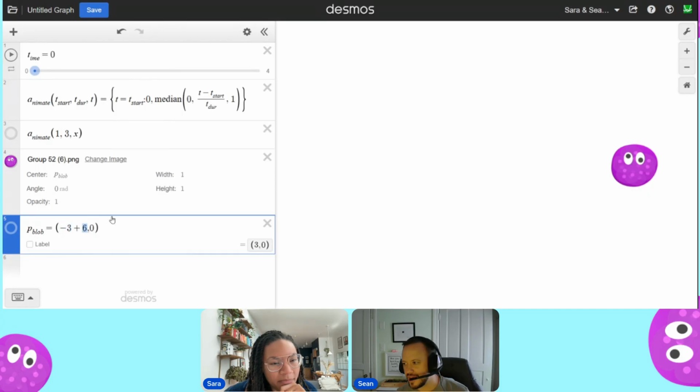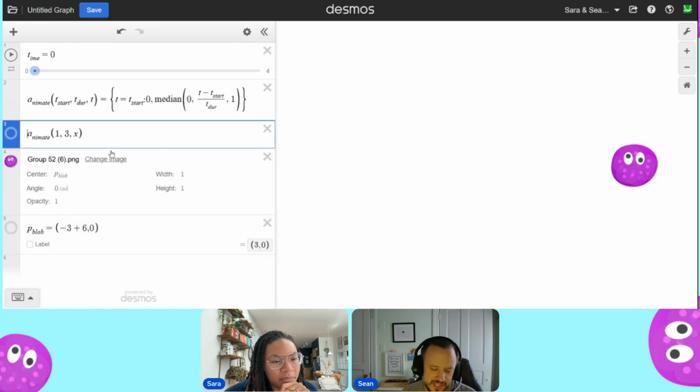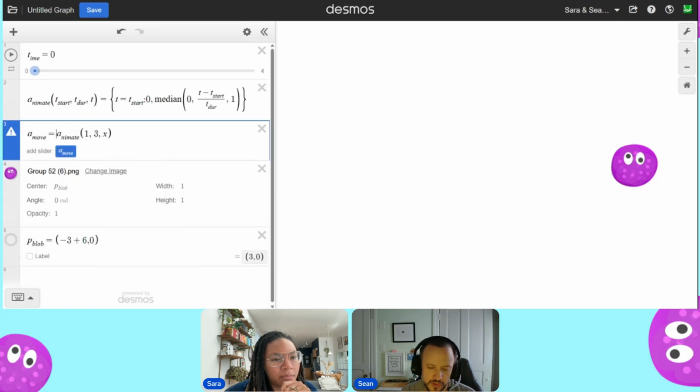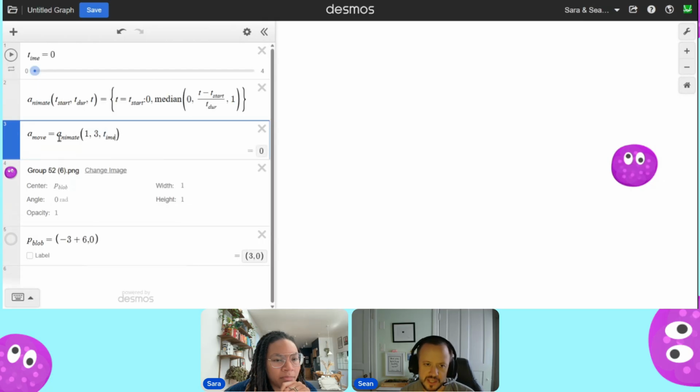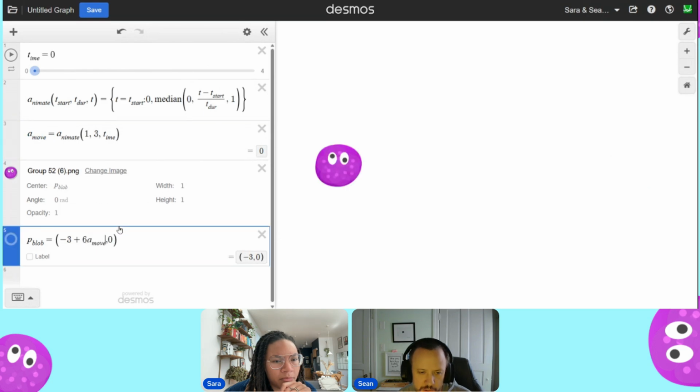But here's where the animation timers come into play. If I give this a name, I say like a move, and I make it based on time instead of X. Now when time moves, the animation timer is going to move. So if I just take this a move and I multiply it by this 6, what's going to happen is it's going to move 6 distance. So from here to here is like 6 distance. It's going to move 6 over the course of that animation. So let's see what happens. Press play.